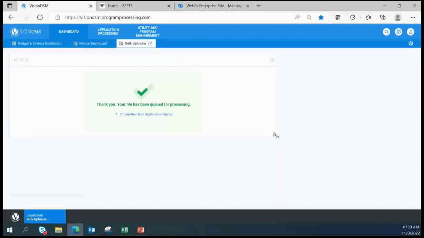So there is a period of time where you lose visibility to it, but if you get this green confirmation screen, you can be assured that it got into the system, or the system team will reach out if the upload failed. So you always want to pause and make sure that you got this green confirmation screen.